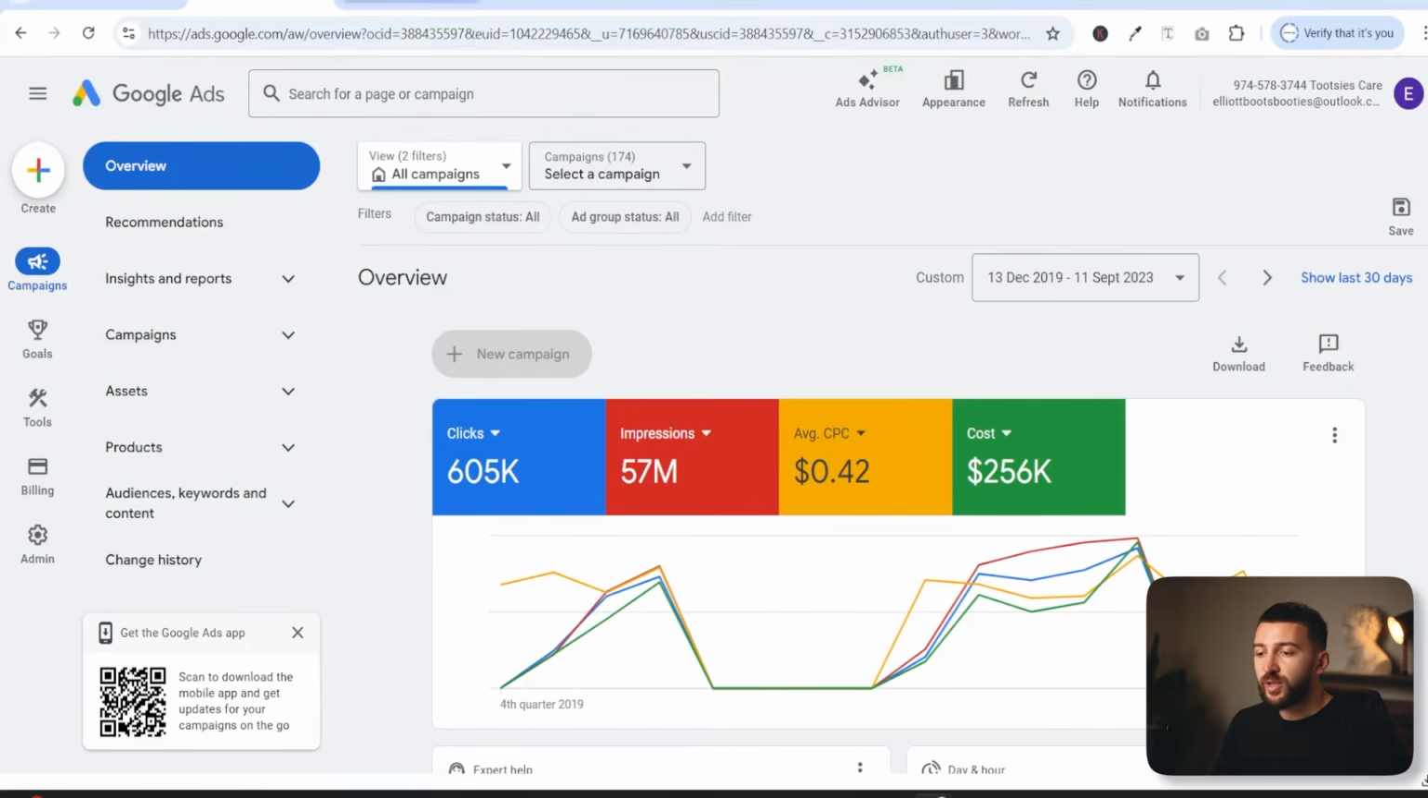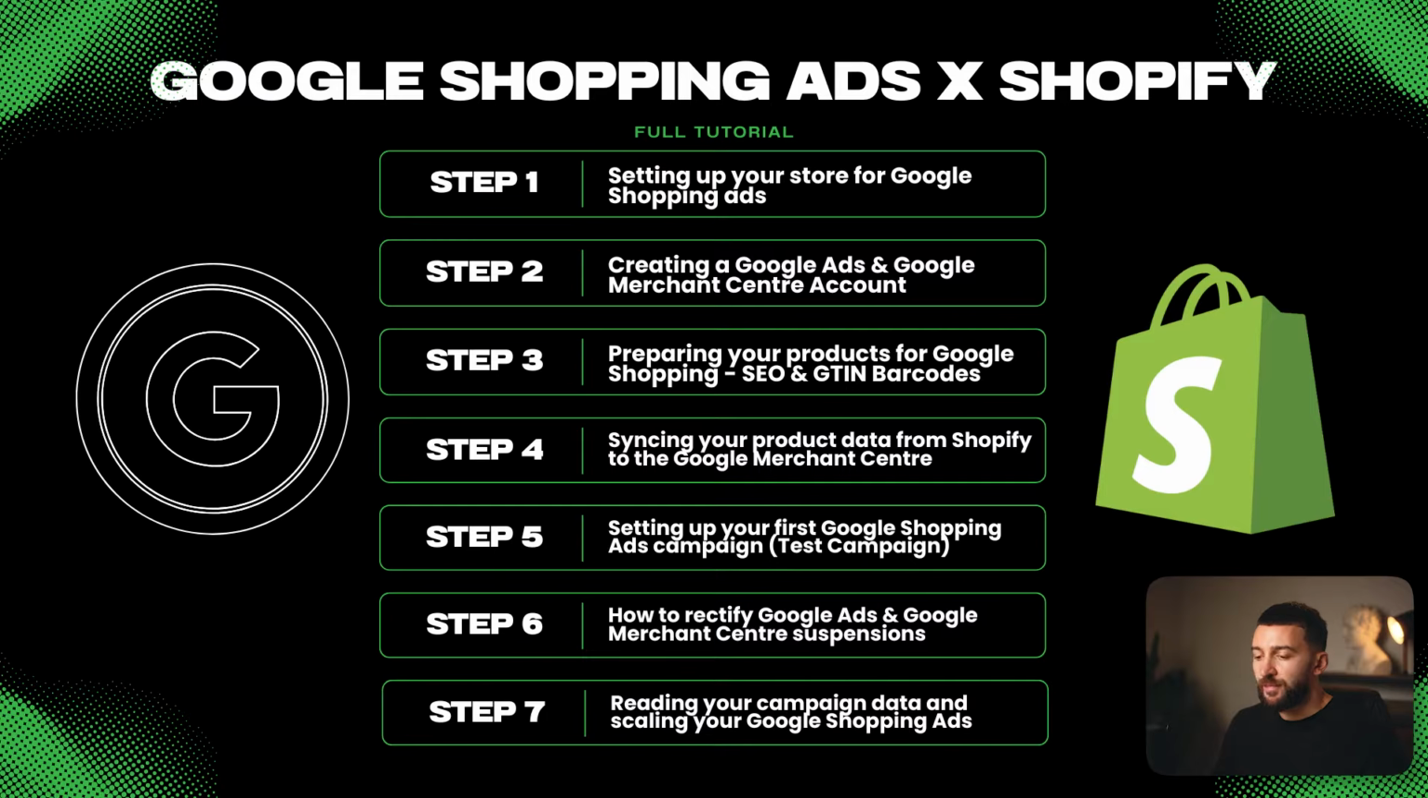Now, what are we actually going to go through in this tutorial? Well, I have broken it down into 7 steps, and I have left the timestamps in the description so you can skip to any part of the tutorial whenever you want to. If you go away, you can come back to the tutorial and pick up exactly where you left off.